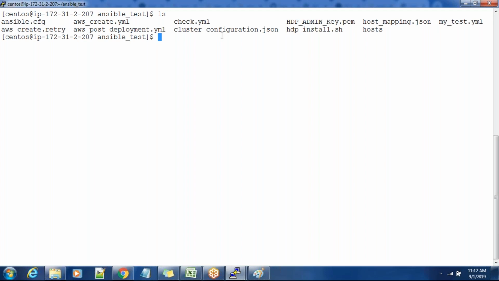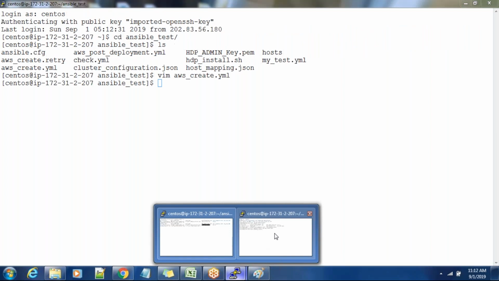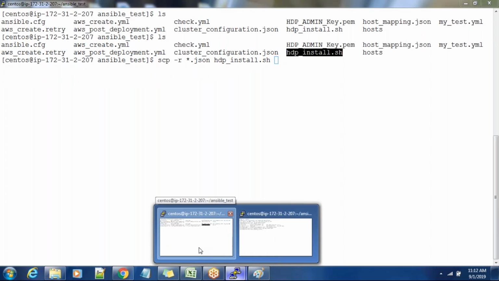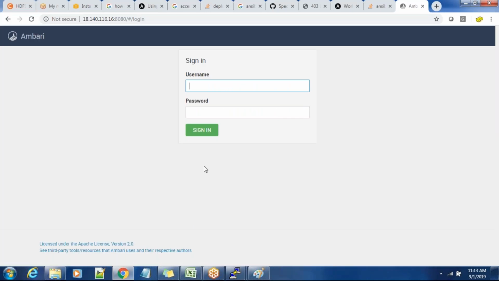Anyway, we have this option, like the key I have, this JSON file and install.sh. So these files I'm just transferring to that host. So scp -r *.json install.sh. Then what is the host name of that machine? So this is 137.